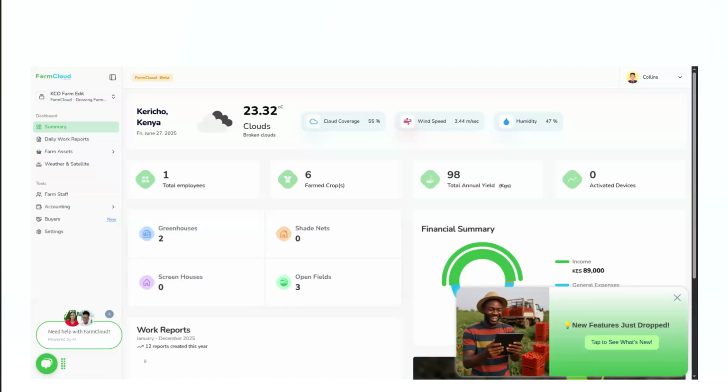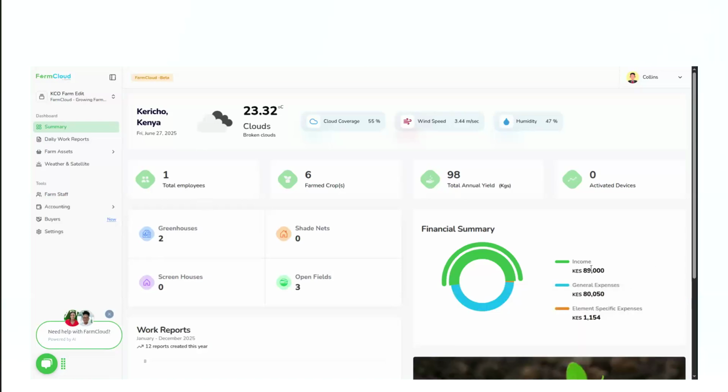Okay, perfect. So as you can see, as presented, we have the summary page on FarmCloud. On the summary page, you can see the weather forecast. You also have the total number of employees in the platform, the crops in production, the yield you've gotten so far. Beneath the yield, we have the financial summary, and we also have the structures that you have. So from there, we can begin with the first step, which is farm assets.